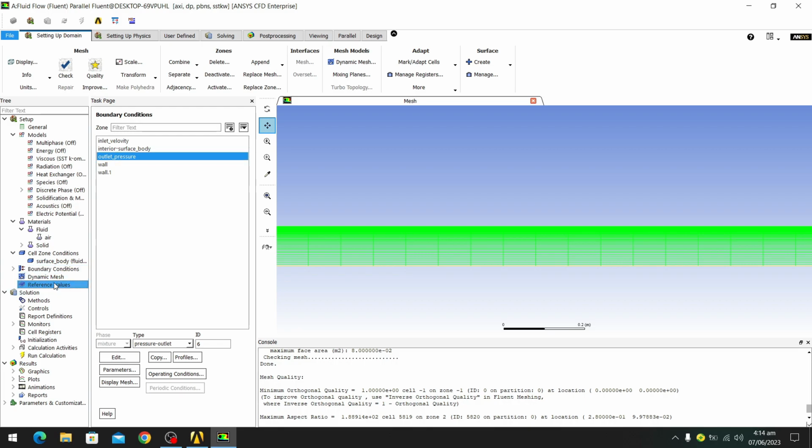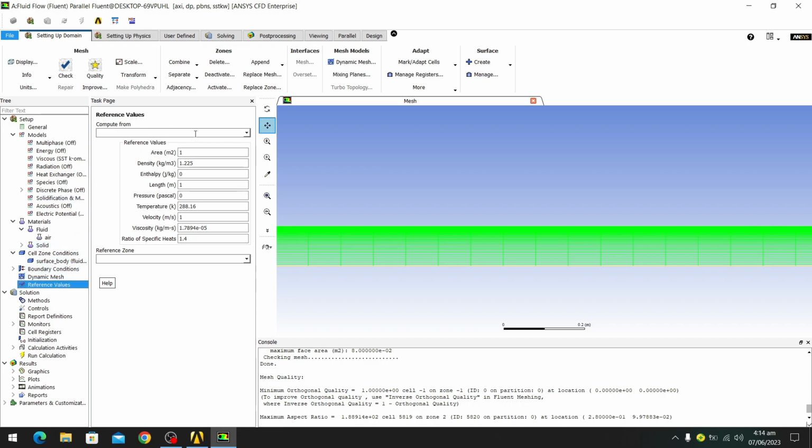Now there is reference values. Now let's go to the reference values. So these reference values help in the later processing. So always compute from whatever the wall you are going to be studying. So I am just going to compute from inlet because this is for the y plus, but we don't need y plus over here because we are doing k omega SST, which is very accurate over here.